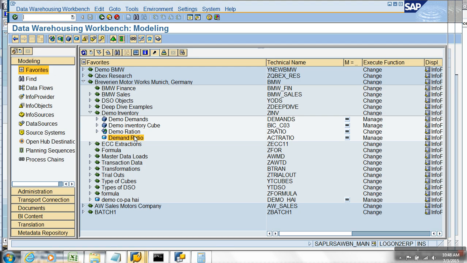Suppose he says, I want that report to say for M1 P1, what is my total stock, what is my total demand, what is my demand ratio, show them together. I load the data from this direct DSO to another cube, combine the demands cube, stocks cube, this ratio cube, create a multiprovider, then on top of that multiprovider, give him a report. M1 P1 stock how much, total demand how much, demand ratio how much.